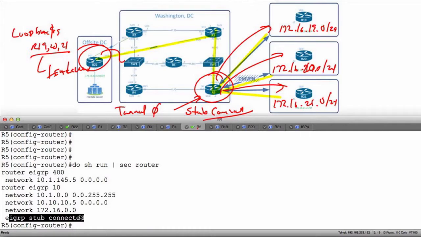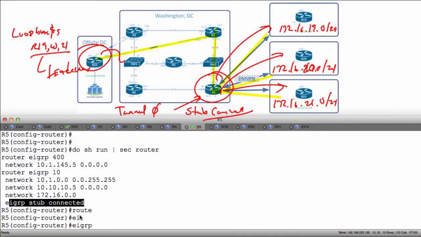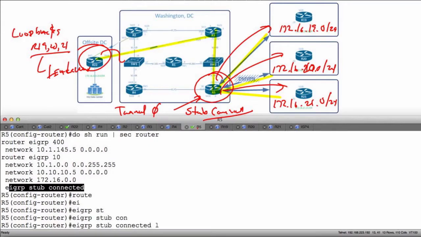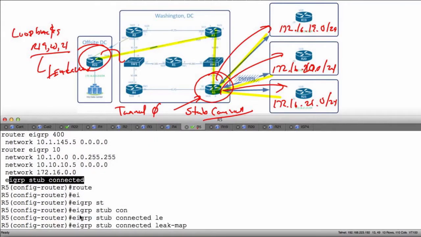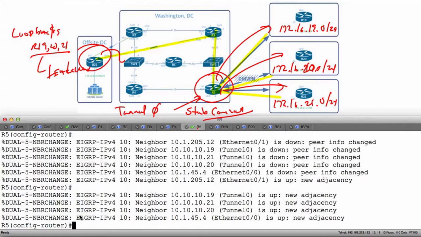Now what I want to do is change that. I'm going to say router EIGRP 10. I'm going to say eigrp stub connected, and I want to use a leak map, and I'm going to call this leak map just TST for test. All right, now let's see what happens.